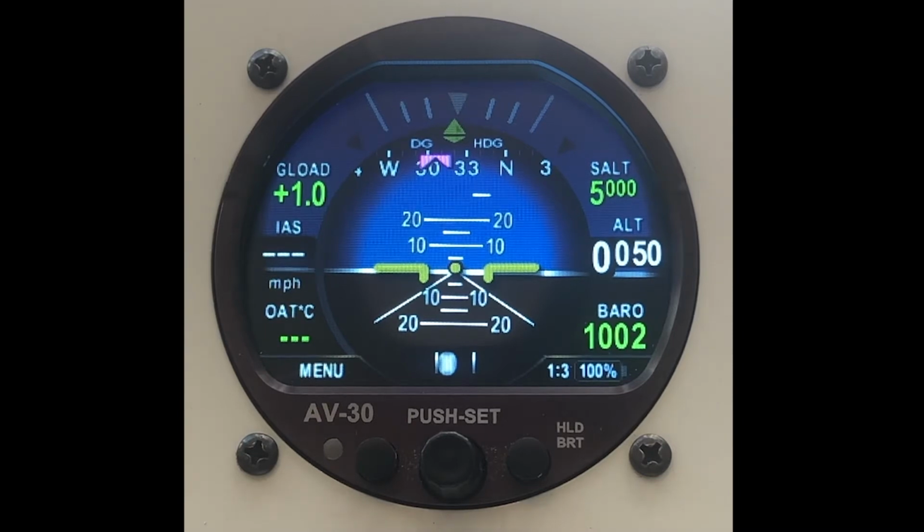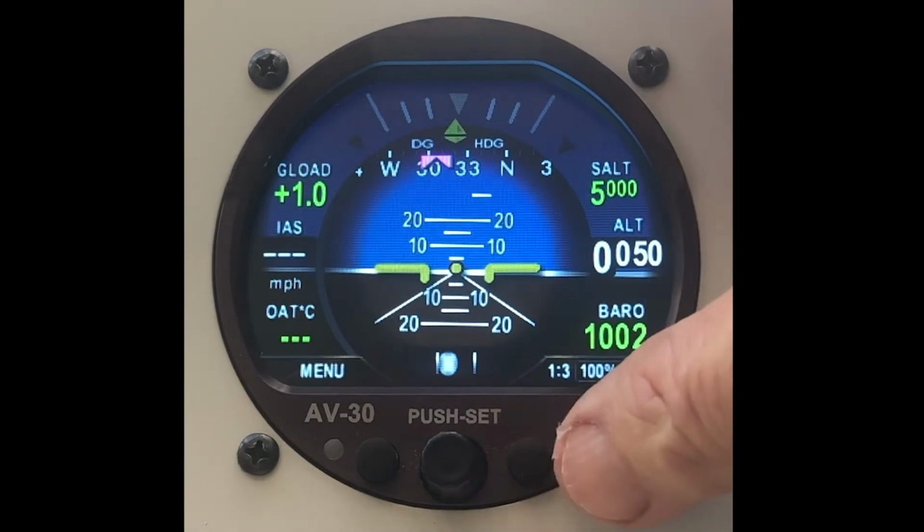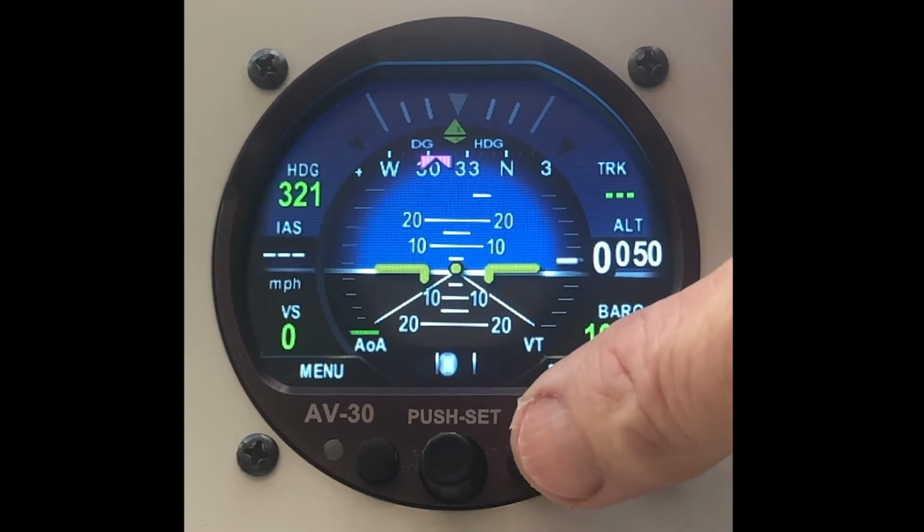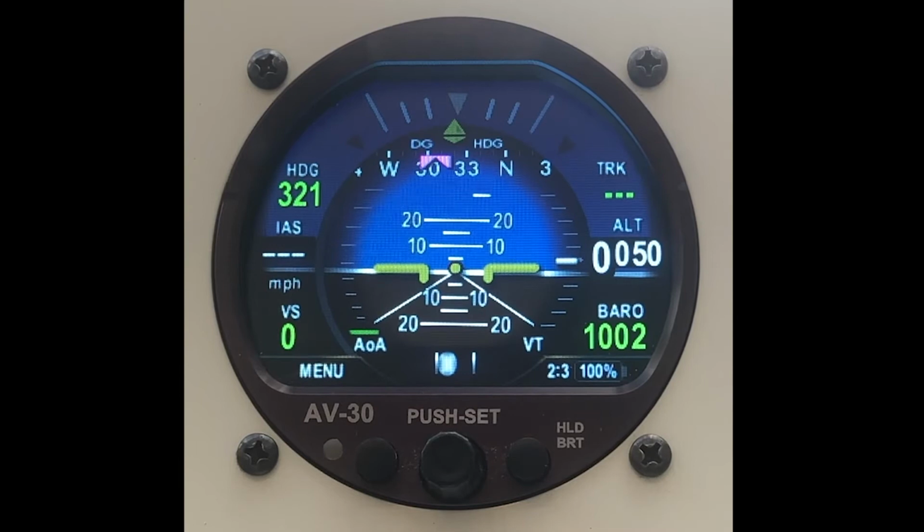And if you connect the recommended outside air temperature probe, which is made by a company called Davtron, then you would get the OAT displayed, and that will then be computed into a TAS, and you can display the TAS as well as IAS if you so wish. It's infinitely configurable. So I'll just show you how you can flip between the main pages. Just go to the right hand button, press it. There's a more complicated display.